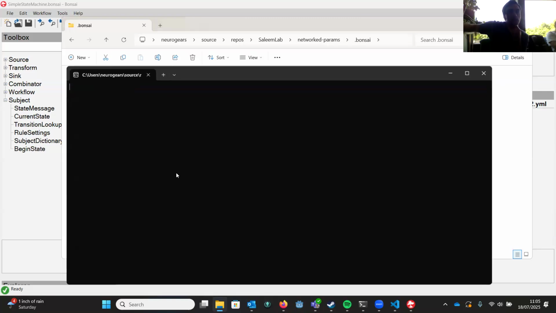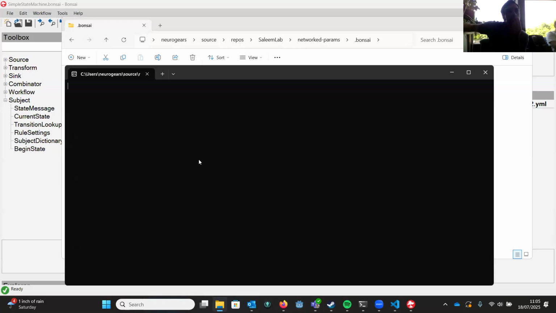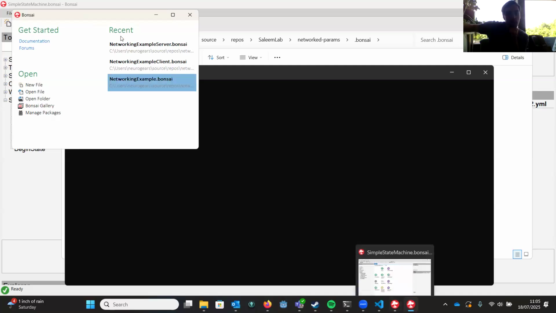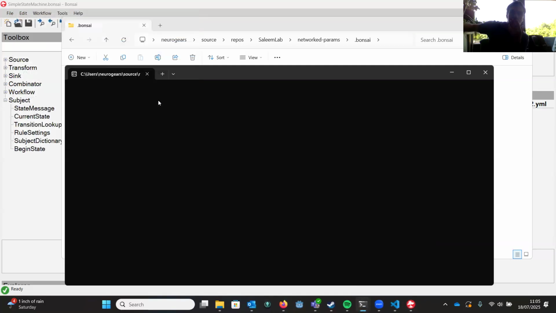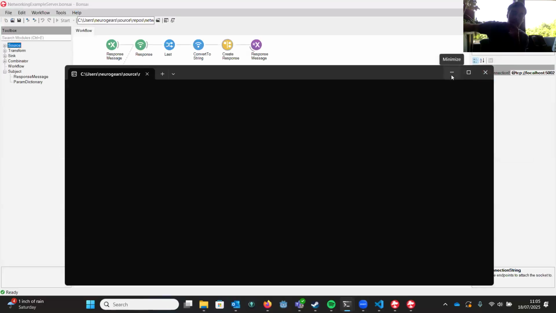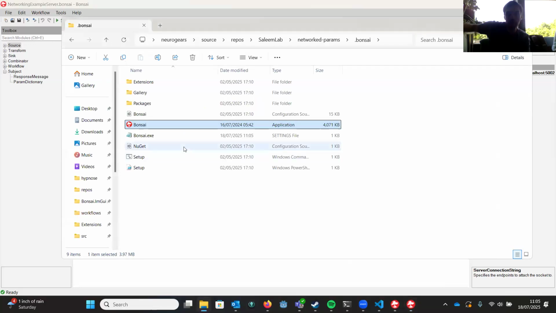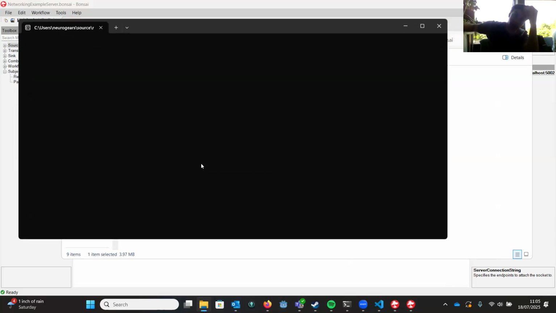Bonsai doesn't know the file changed, it just knows when it's asked to load the YAML. It doesn't know on its own if you change the file and save it.